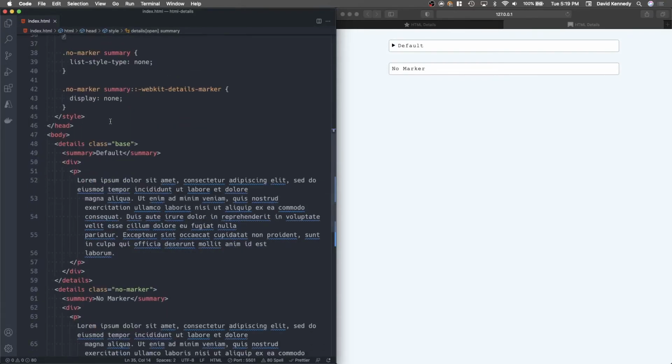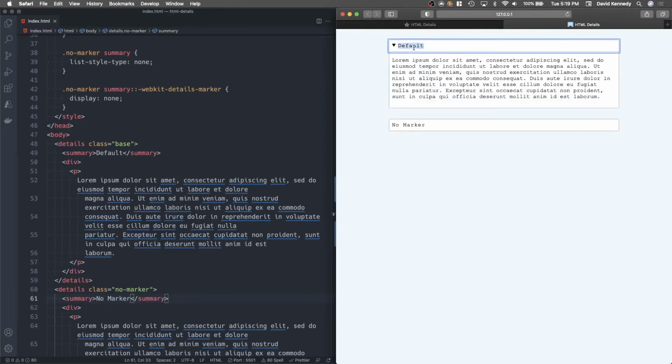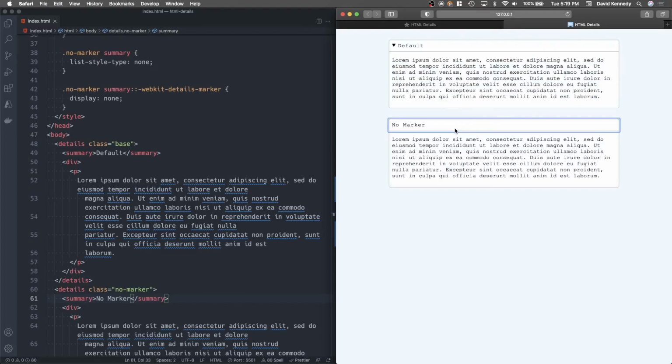Previously, I had mentioned that summary is used in conjunction. So what happens if we don't have a summary? We can comment it out and save. And as you can see, a default details title is applied to the details HTML element. Let's go back and uncomment and save, bring back our no marker. And as you can see, we can go back and forth with both. They're both independent of each other.